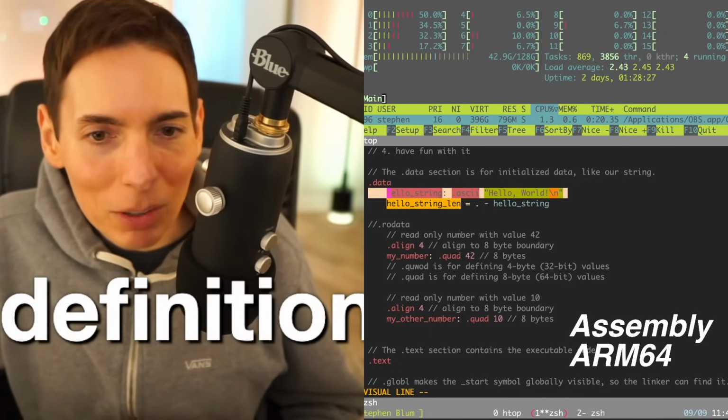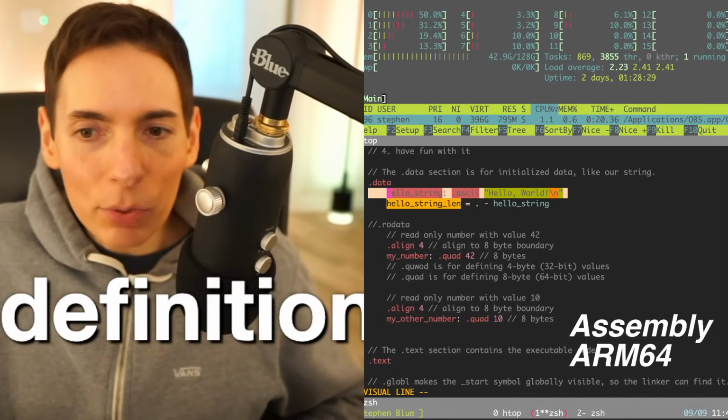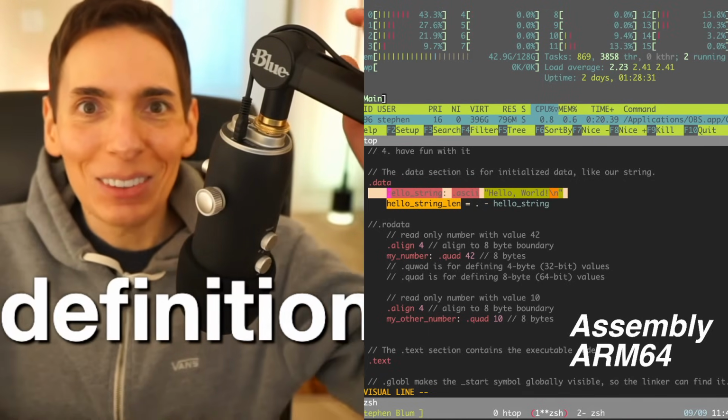Interested in assembly programming too? Cool. Yeah, this is really fun. We're checking it out. We're trying it out. This is awesome. I'm loving it.